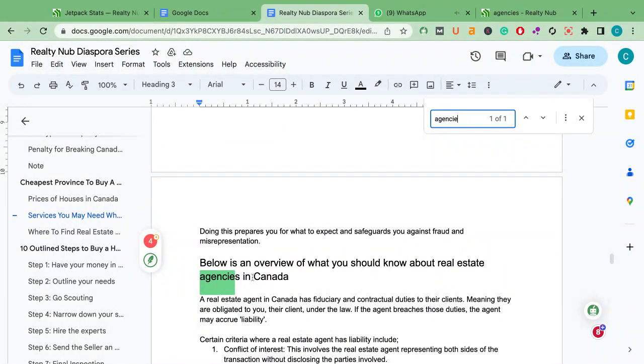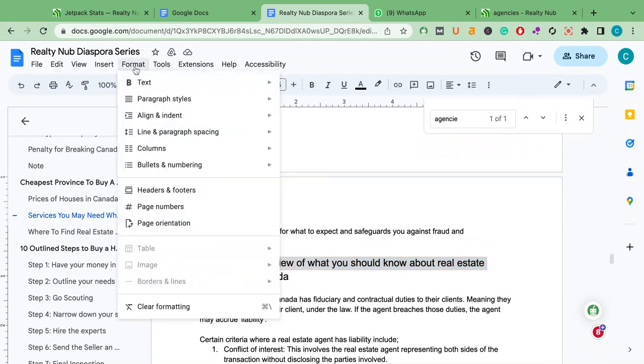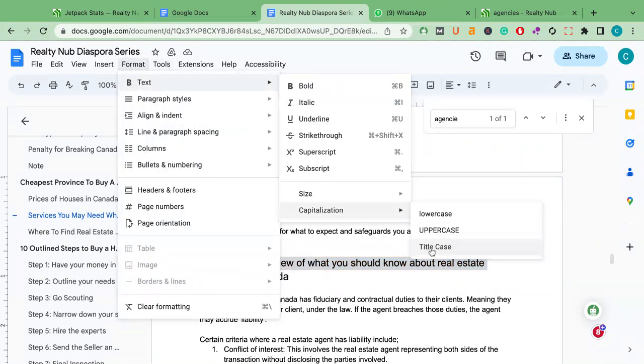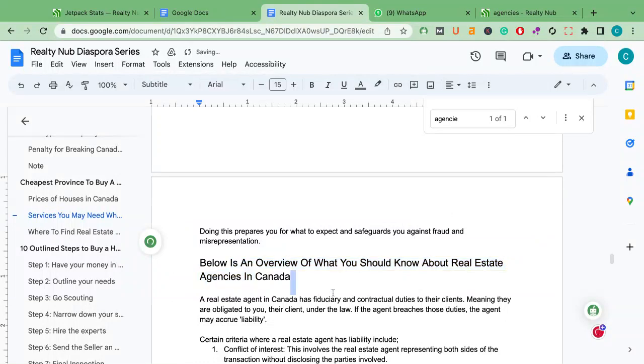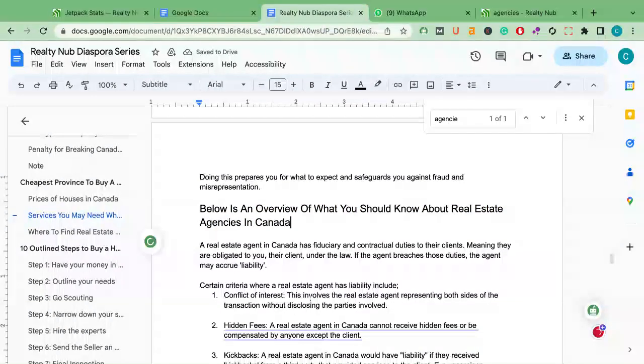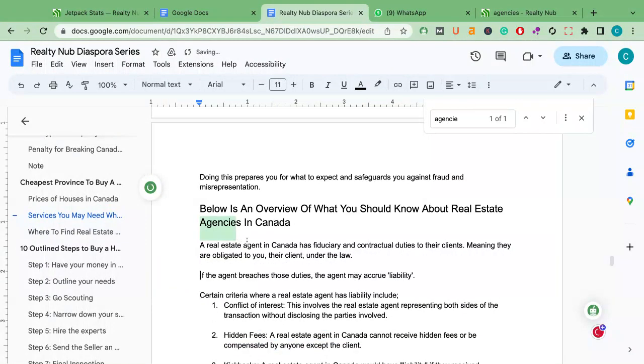So let me just make this guy who is supposed to be, first letter capital. Okay. Let's put this guy down. This should be real estate agency.